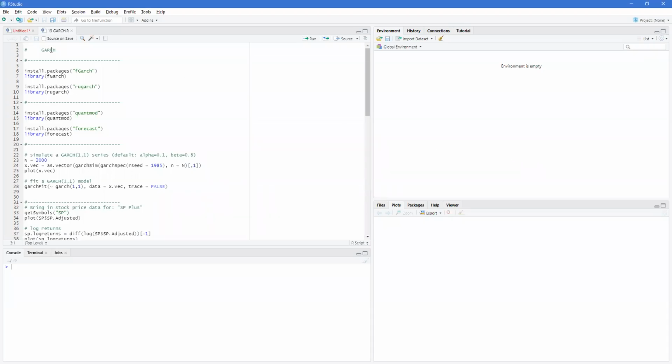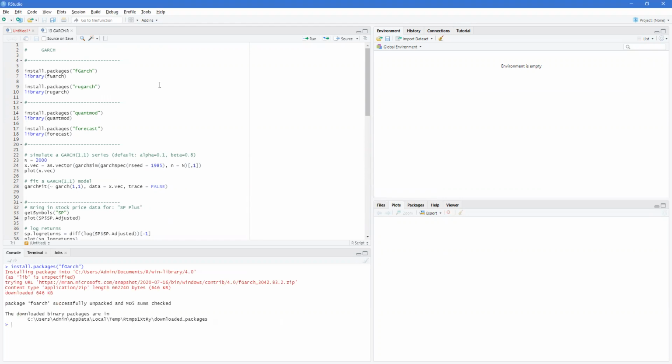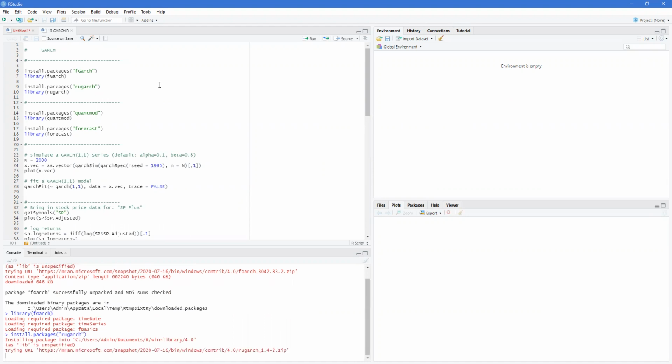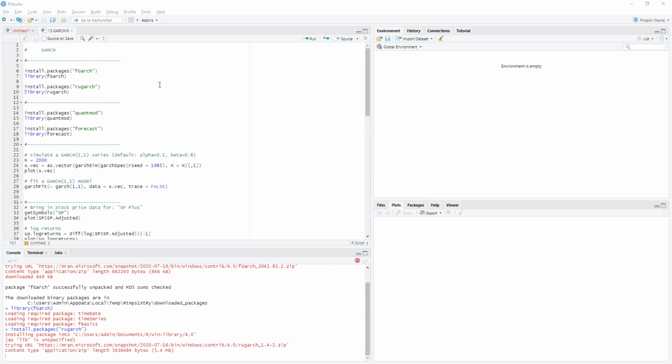In this video, we'll be talking about the GARCH model. There are two packages for GARCH, fGarch and rugarch. Both are very similar. fGarch is the more general form of the GARCH model, and rugarch allows for more intricate models, which we'll see.